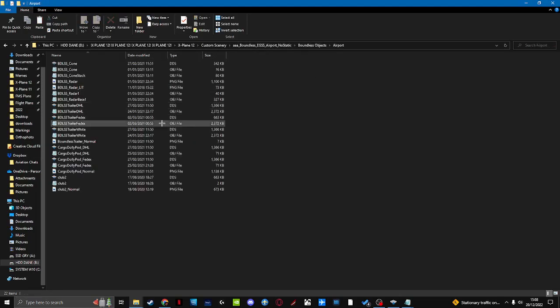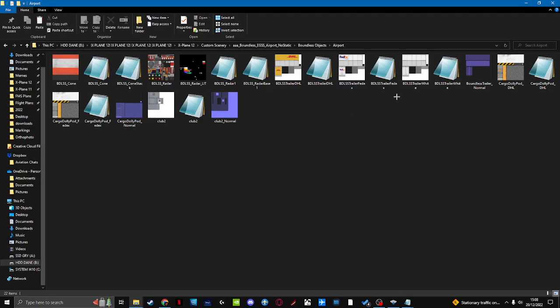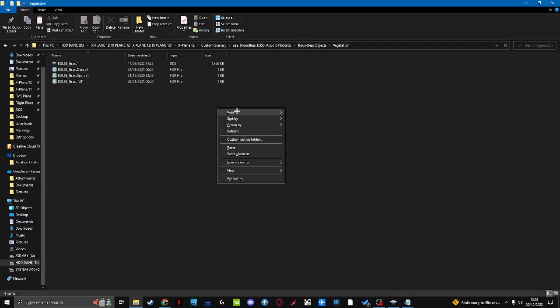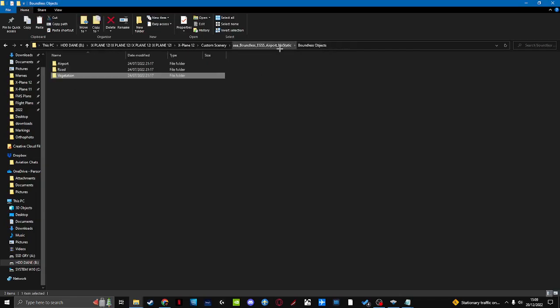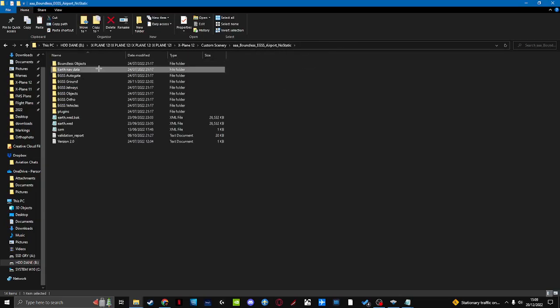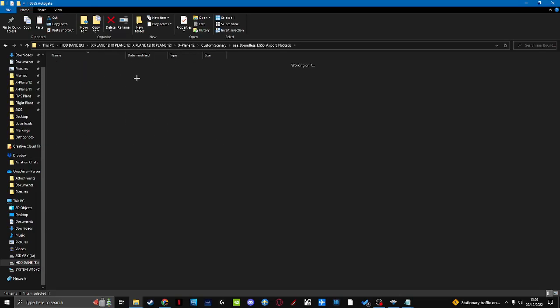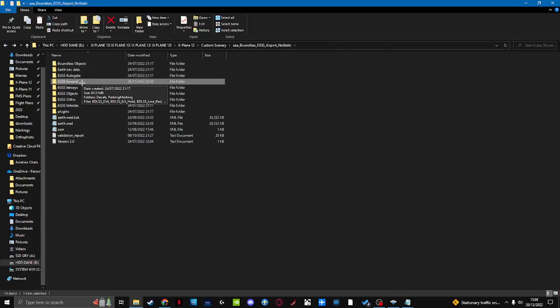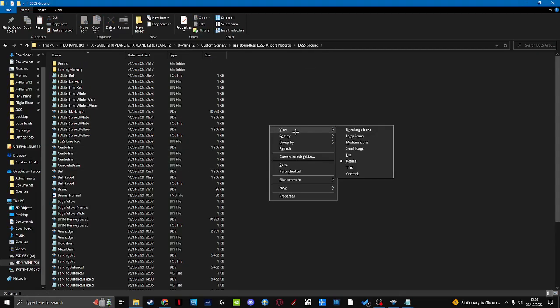So, let's have a look here. Boundless objects, airport. Doesn't look like ground objects to me. Road. No. Vegetation, definitely no. Okay. Next one is Earth nav data. Skip that one. That has no textures. AutoGate. That's just AutoGate. Probably doesn't have anything. Now EGSS ground. This is probably the place where you'll find everything. So let's have a look.